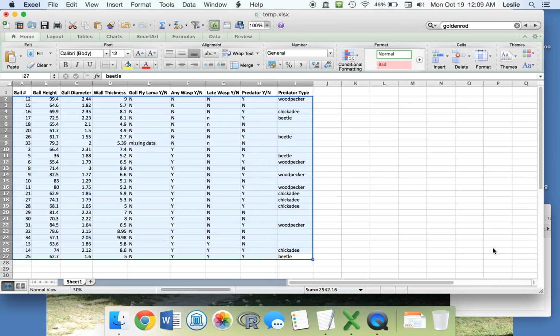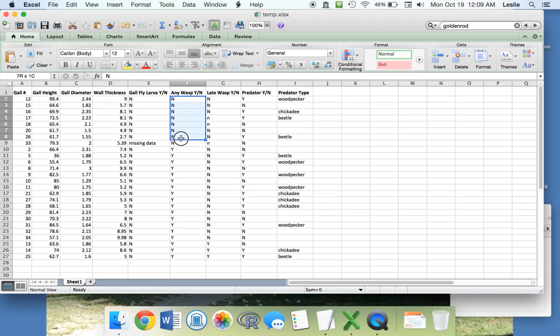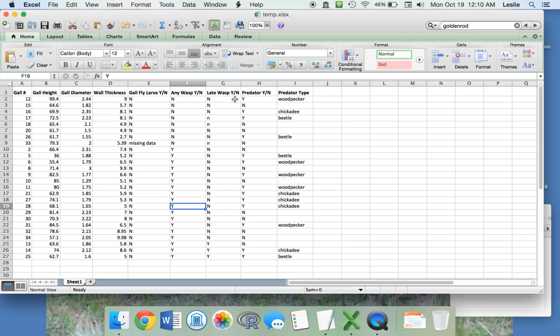So what you'll see is first it sorts by any wasp. Here are my no's and then my yeses. But then it sorts by late wasp such that within my yeses, all the no's for late wasp are together and all the yeses for late wasp are together, right? So I can quickly look at all of the galls that were both predated upon by a wasp and it was a late wasp. So that's how to sort by multiple columns.